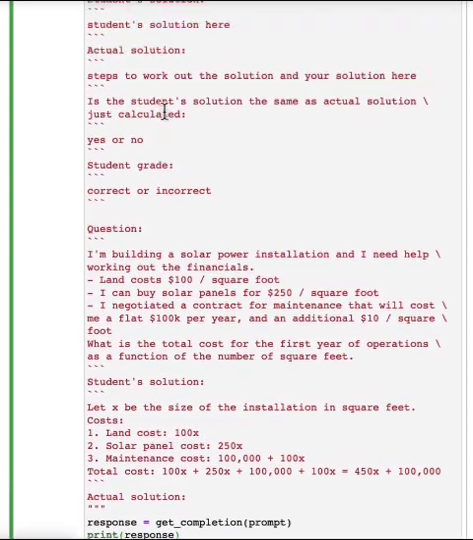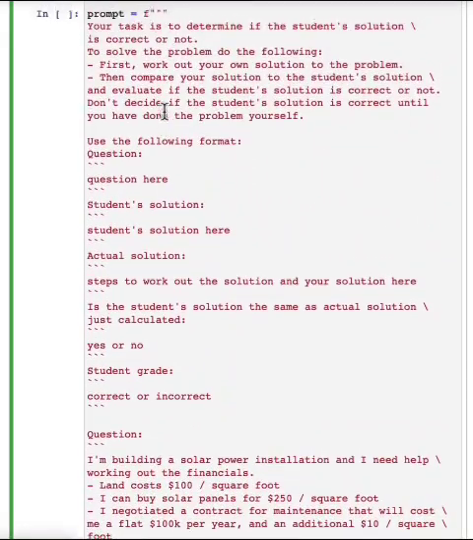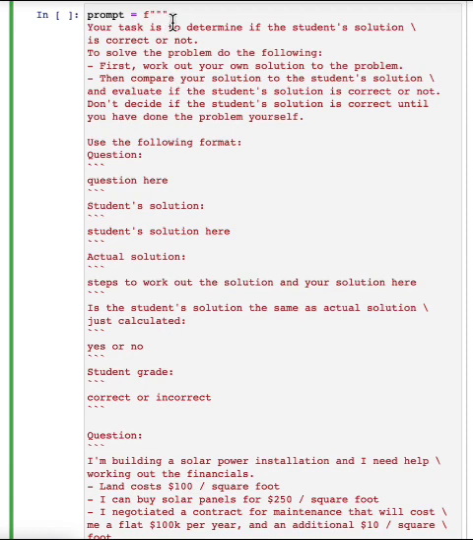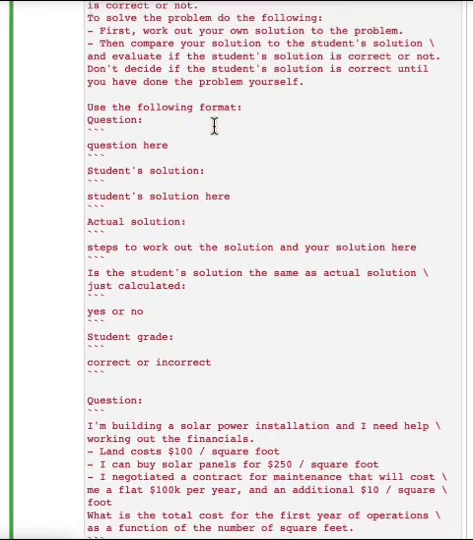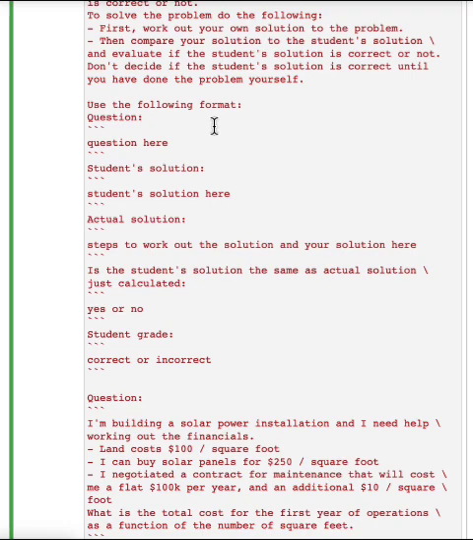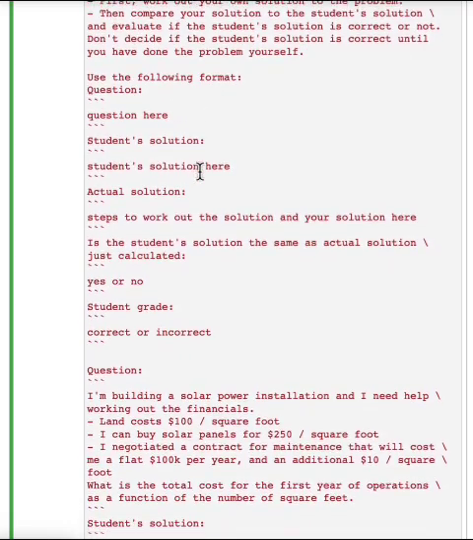And this prompt is a lot longer. What we have in this prompt is telling the model: your task is to determine if the student's solution is correct or not. To solve the problem, do the following. First, work out your own solution to the problem. Then compare your solution to the student's solution and evaluate if the student's solution is correct or not. Don't decide if the student's solution is correct until you have done the problem yourself. Or, being really clear, make sure you do the problem yourself.